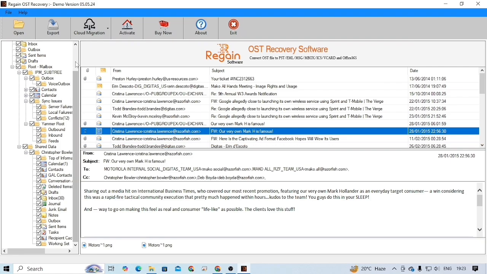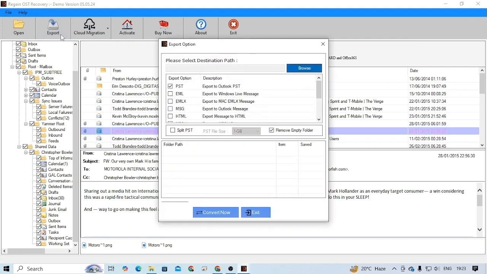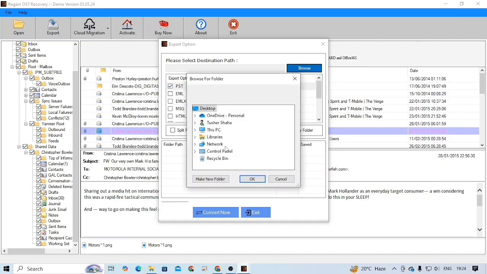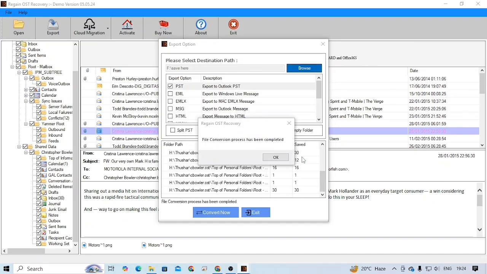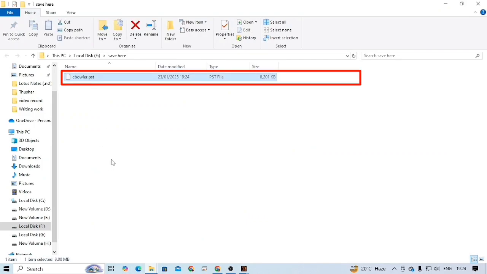Now, to export the recovered data, click on the Export option. On the Export Options window, choose any format in which you want to export the recovered data. For this tutorial, I am selecting the PST format. Afterwards, simply click on the Browse button. Then choose a destination where you want to store the output file. And then click OK. Finally, click on the Convert Now button. As a result, the output file will be saved on your local directory.